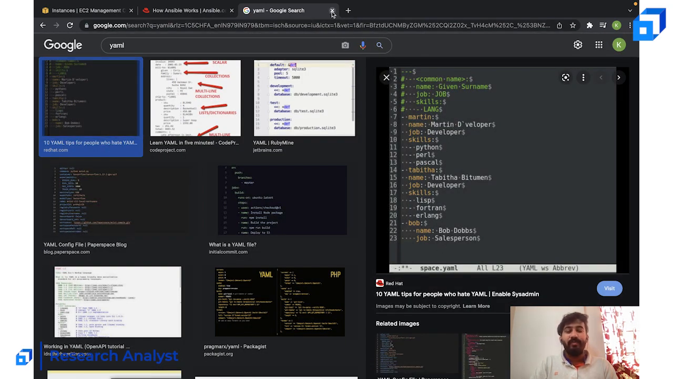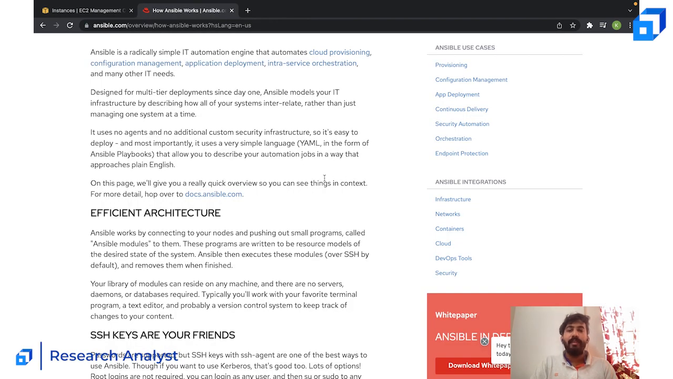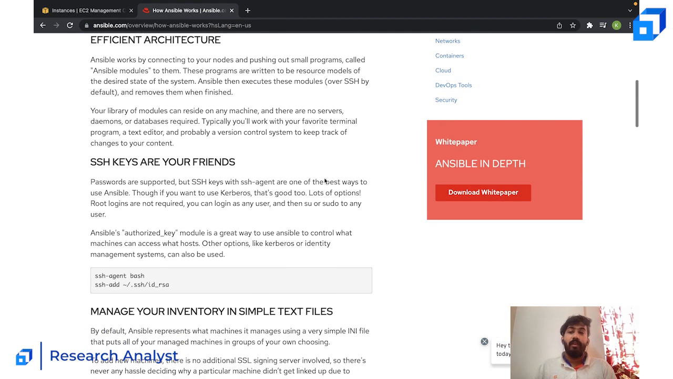It's a simple language where you create a YAML file, and that YAML file will be run. That would be your configuration file which will be running. Efficient architecture: Ansible works by connecting to your nodes and pushing out small programs called Ansible modules.